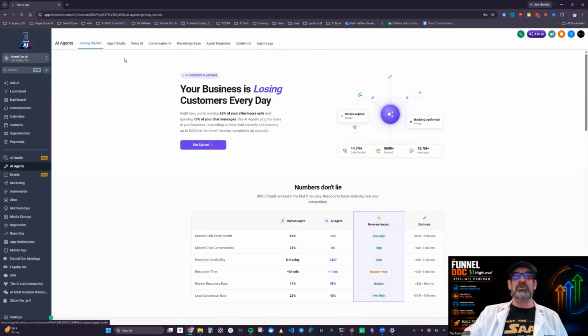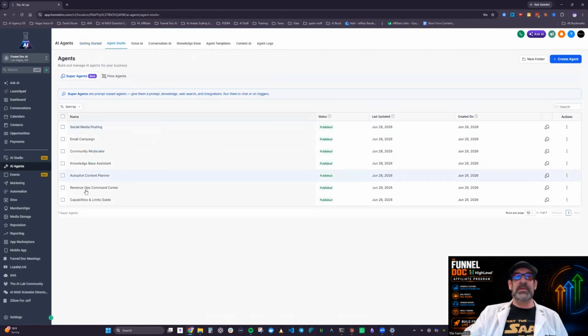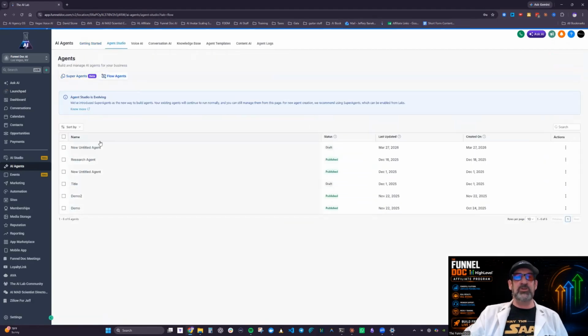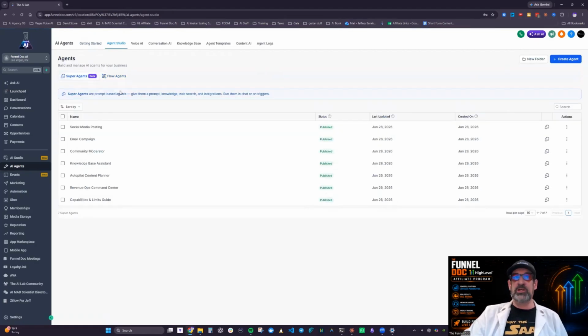When you come here to Agent Studio, you'll be able to see here are all your old agents right here. If you go to Flow Agents, these are all the agents you might have created before. So let me show you what I mean by that. If you come here and go to Create Agent at the very top, you're going to see it set at Super Agents. These are some I've already made. So you'll see when you land on this page that it goes to Super Agents. Now you won't have any of these. These are some I've created, some test agents I made. And then you'll see you've also got flow agents.